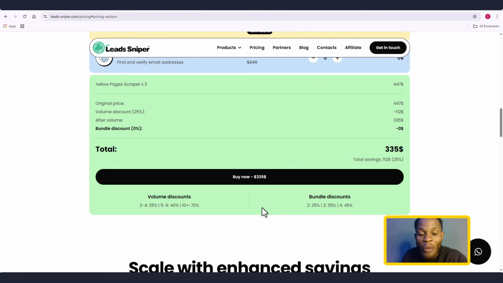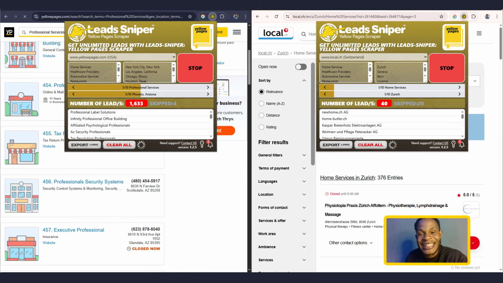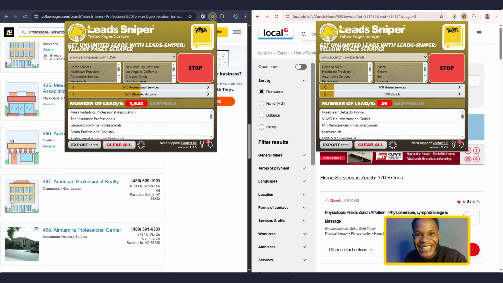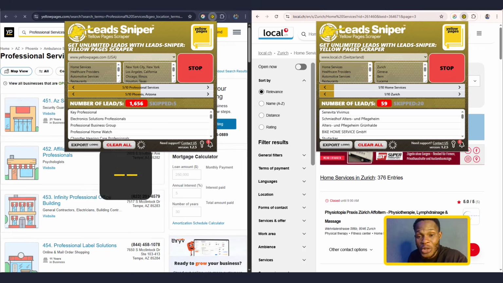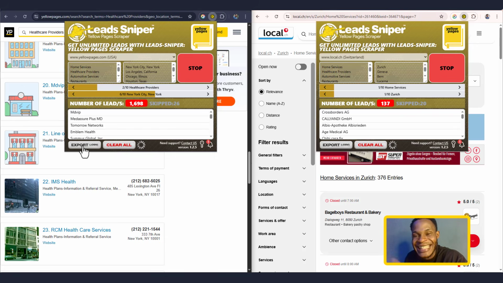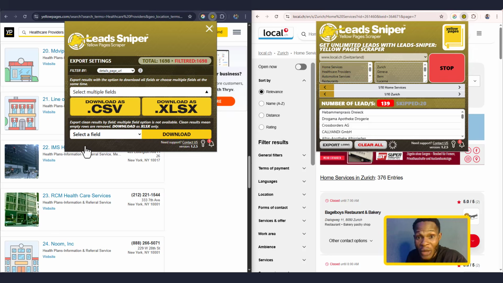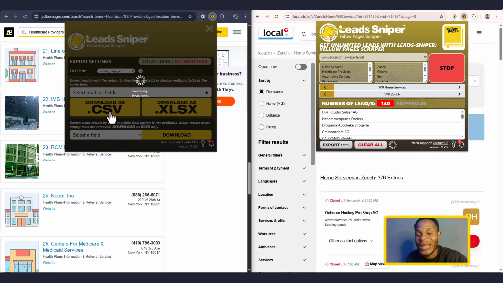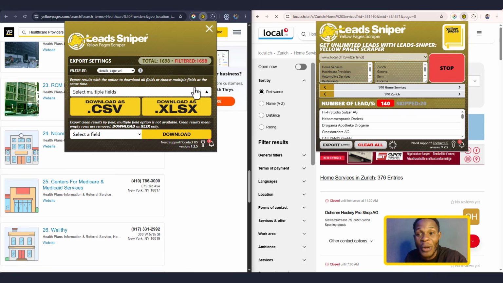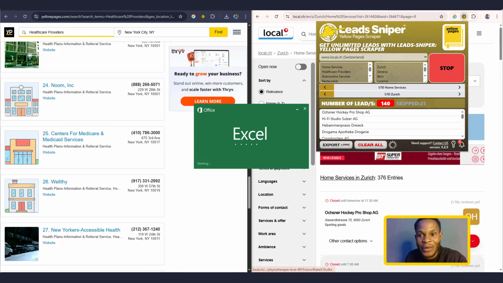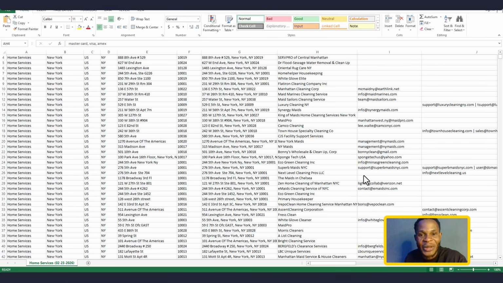So this is how you get thousands of leads directly from the Yellow Pages site. Once you are done with the result you have right here, you can proceed to download your result either as a CSV file or maybe this other one right here. You want to click on download, and boom, you have it already on your computer. You open this up right away, so you get to see what it looks like.